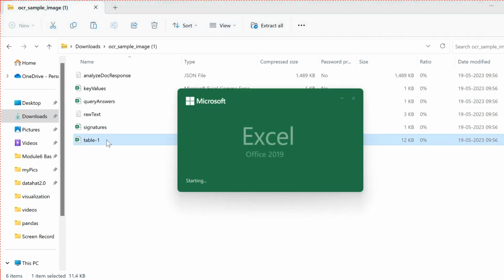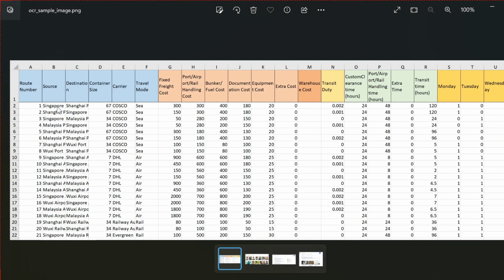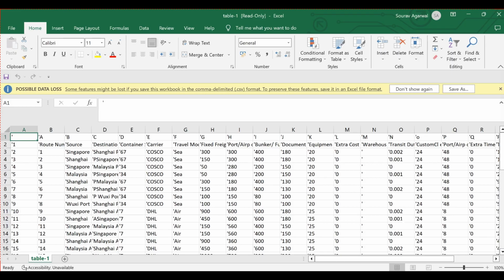Let us open the signature table one and we see our data has been extracted into the rows and columns, and we can also compare with our original data, as you see that the data has been extracted successfully in the same way as we have the image here. Okay, so this is the power of using OCR technique.